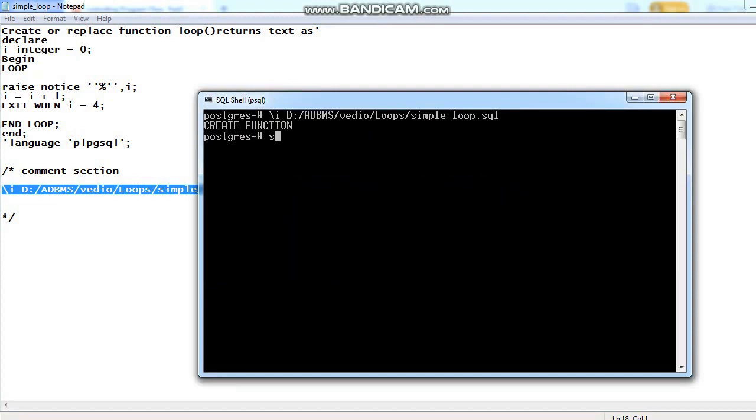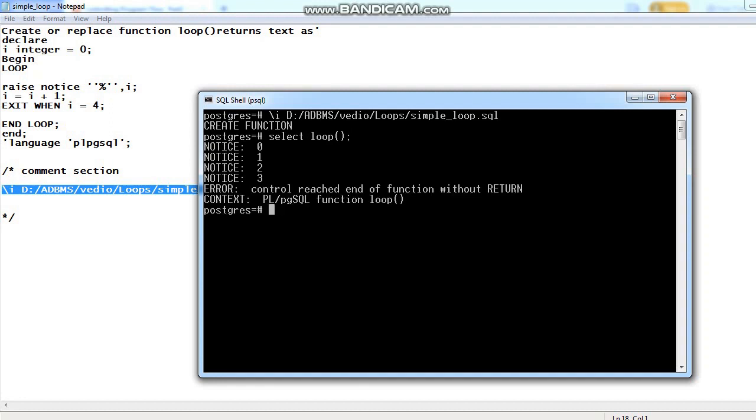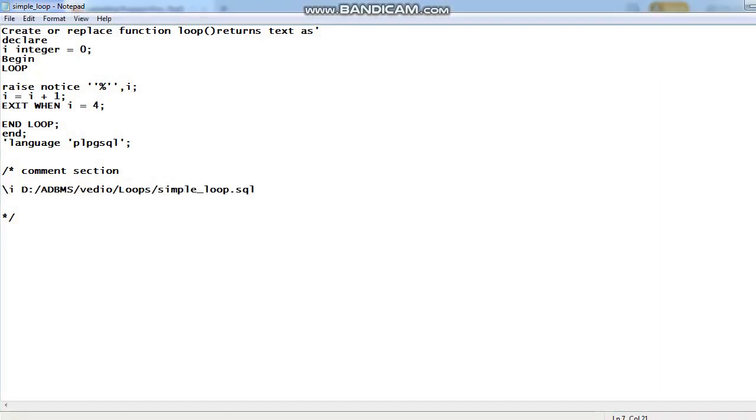So here I have called the function select. Okay, function name is loop. So here you can see it has printed the value of I, and the loop is terminated when I is equals to 4. Okay, so always remember, loop raise notice what is the value of I, starting value. See this, what is the starting value of I over here? 0, right? Because here you can see I is initialized with the value 0. That's why for the first time it is printing 0.